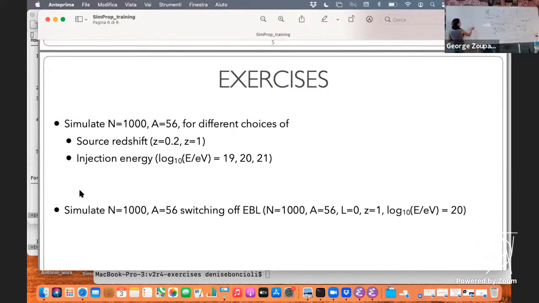So if this increases, this has to decrease to have the same epsilon prime. Okay? So if I switch off the EBL, this will look like this. So what should I expect to see if the photon field is less intense? Again, in terms of fragmentation of the nuclei. What happens if I have a very dense photon field, with respect to the case in which I have a less dense photon field?